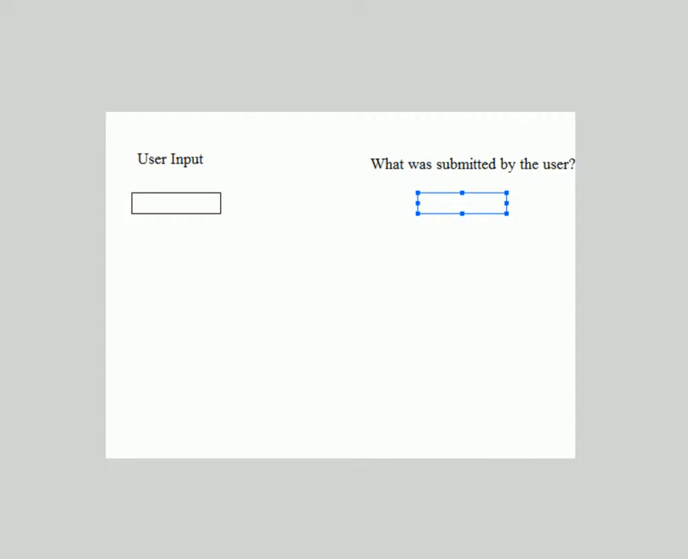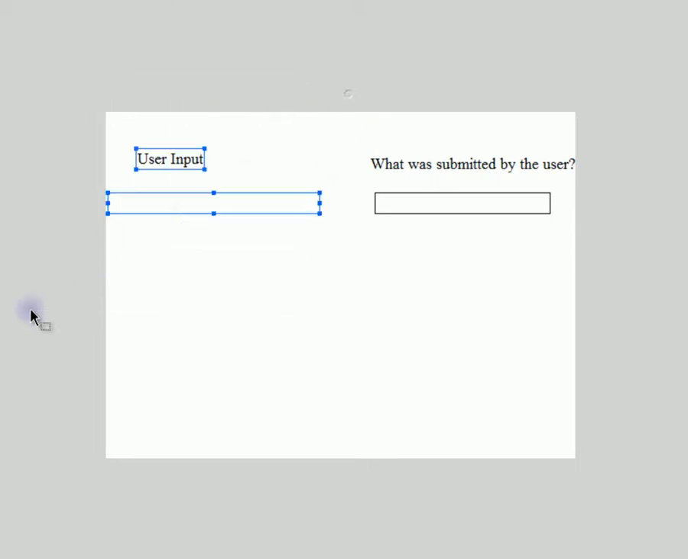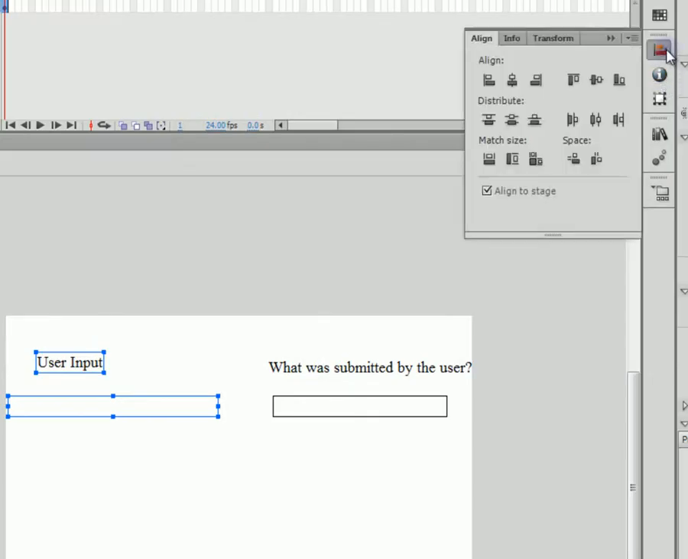So let's go ahead and just stretch these out a bit so that you have a little more room for the user to type. So stretched it out, and let's get these looking nice and pretty. So I'm going to select my user input and my input text, go to my align tool, and I don't want it aligned to stage, I want it aligned to horizontal center, just so it's centered over each other.